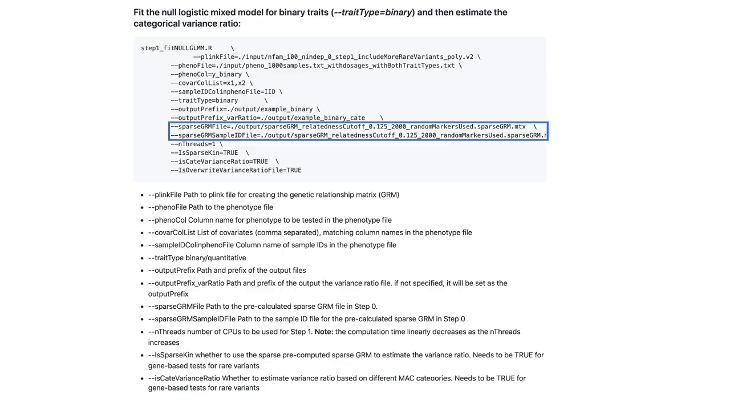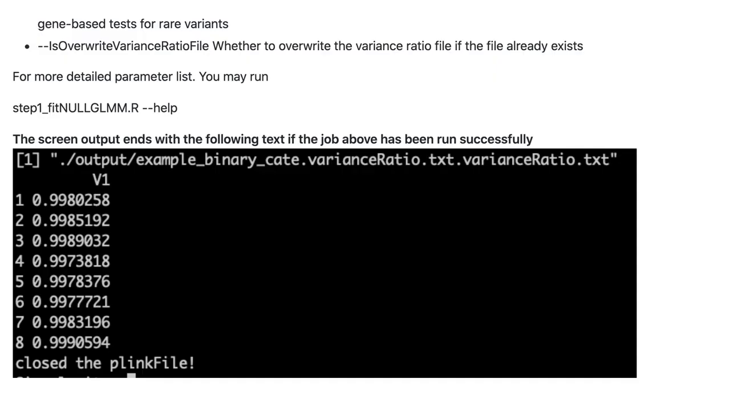So here's an example code for step 1 job. And as we can see, we can use the 2 options that are highlighted here to specify the sparse GRM and sparse GRM sample IDs that we have obtained from step 0. Again, --help can be used to see more detailed parameter list. And if the step 1 job has been run successfully, the screen output will end with the following text.